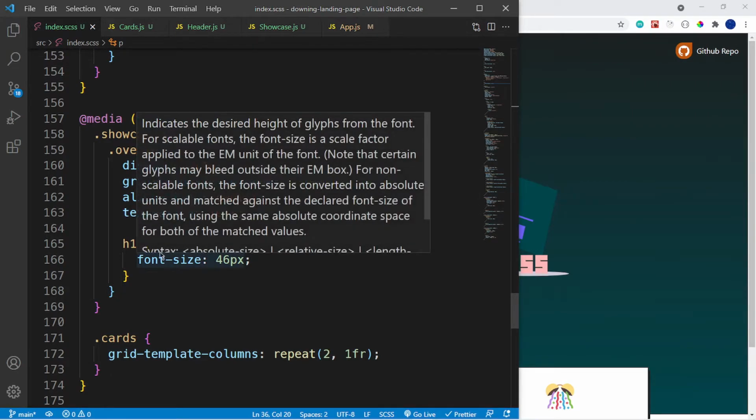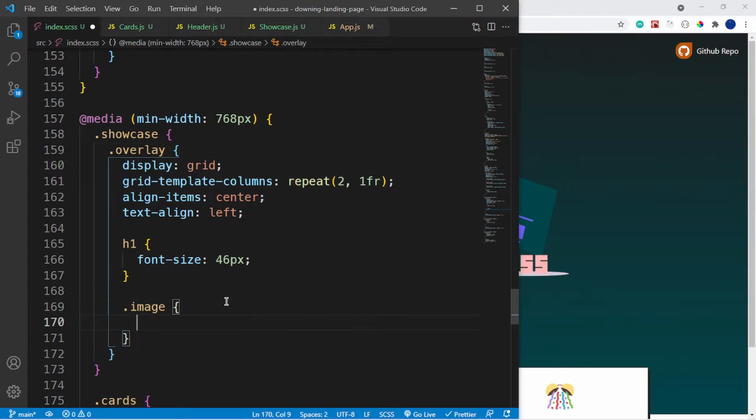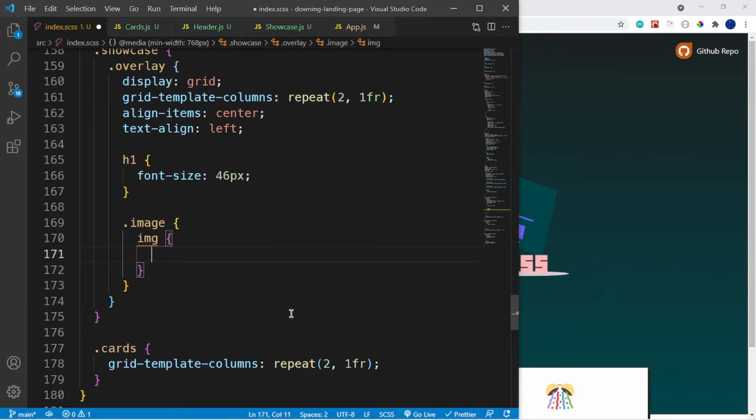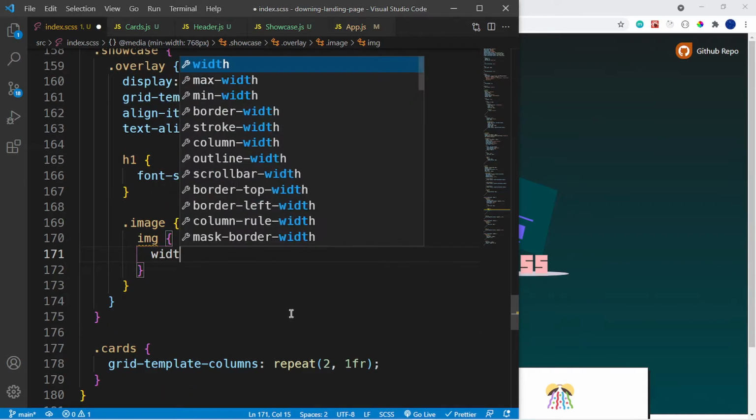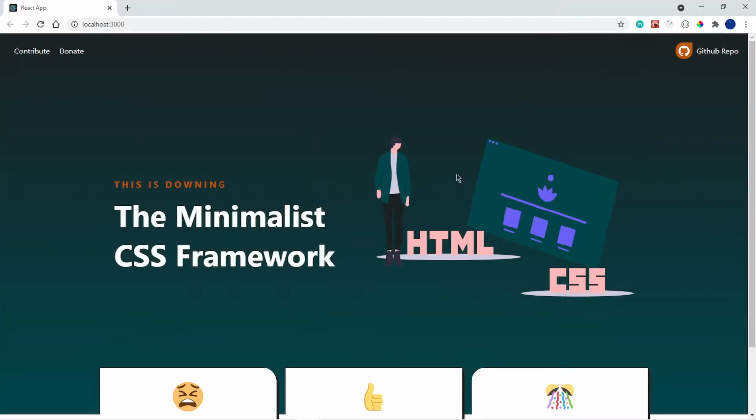So right inside the overlay, right there, let me target the image inside here. This is a bit confusing if you're listening to it. And then set the width here to 100%, set it back to the original, make it bigger, just like that. Would you look at that? Looking amazing, looking fantastic.